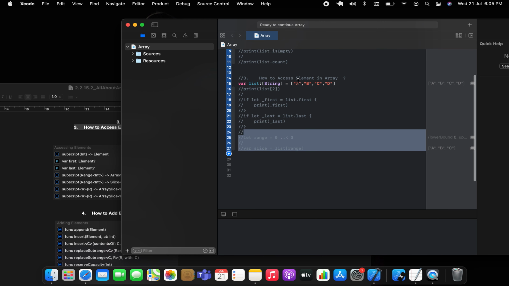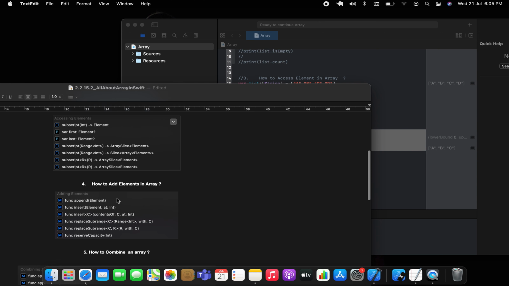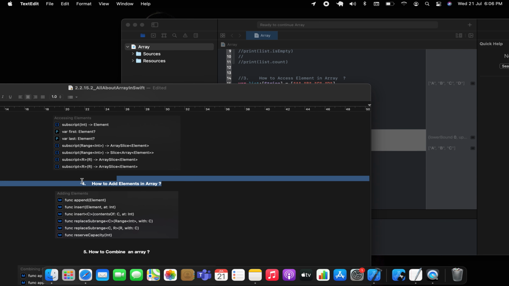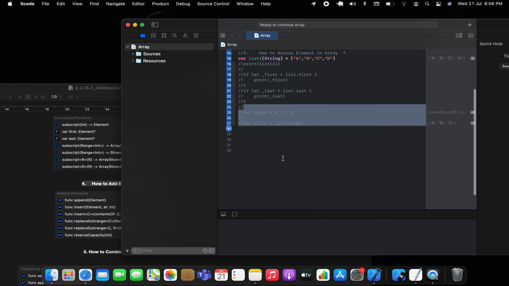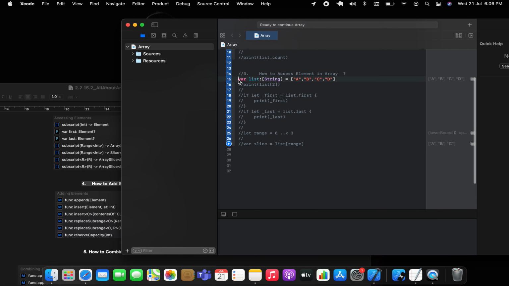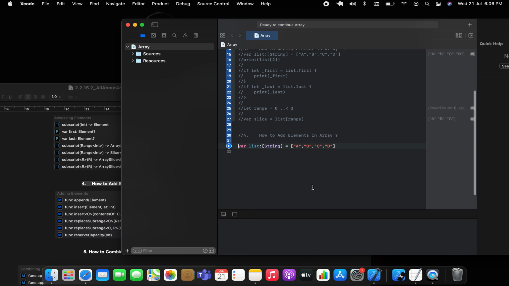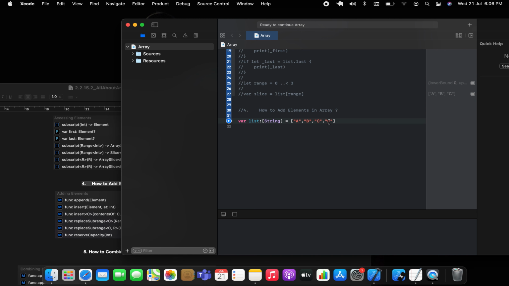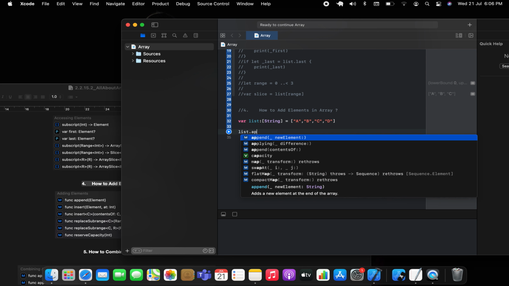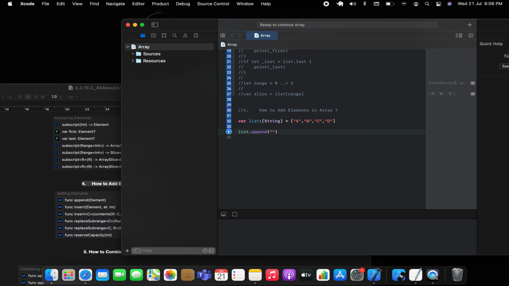So accessing is completed. Now number 4 is saying how to add elements into the array, right? So how can you add something into the array? I'll comment again, and I'll say this is number 4, and 4 is saying how to add elements into the array. So for that adding part again I'll use the same list, and I'll say I want to add D to ABCDE, right? So I'll say list dot append, and it will append over there. So one function is append.